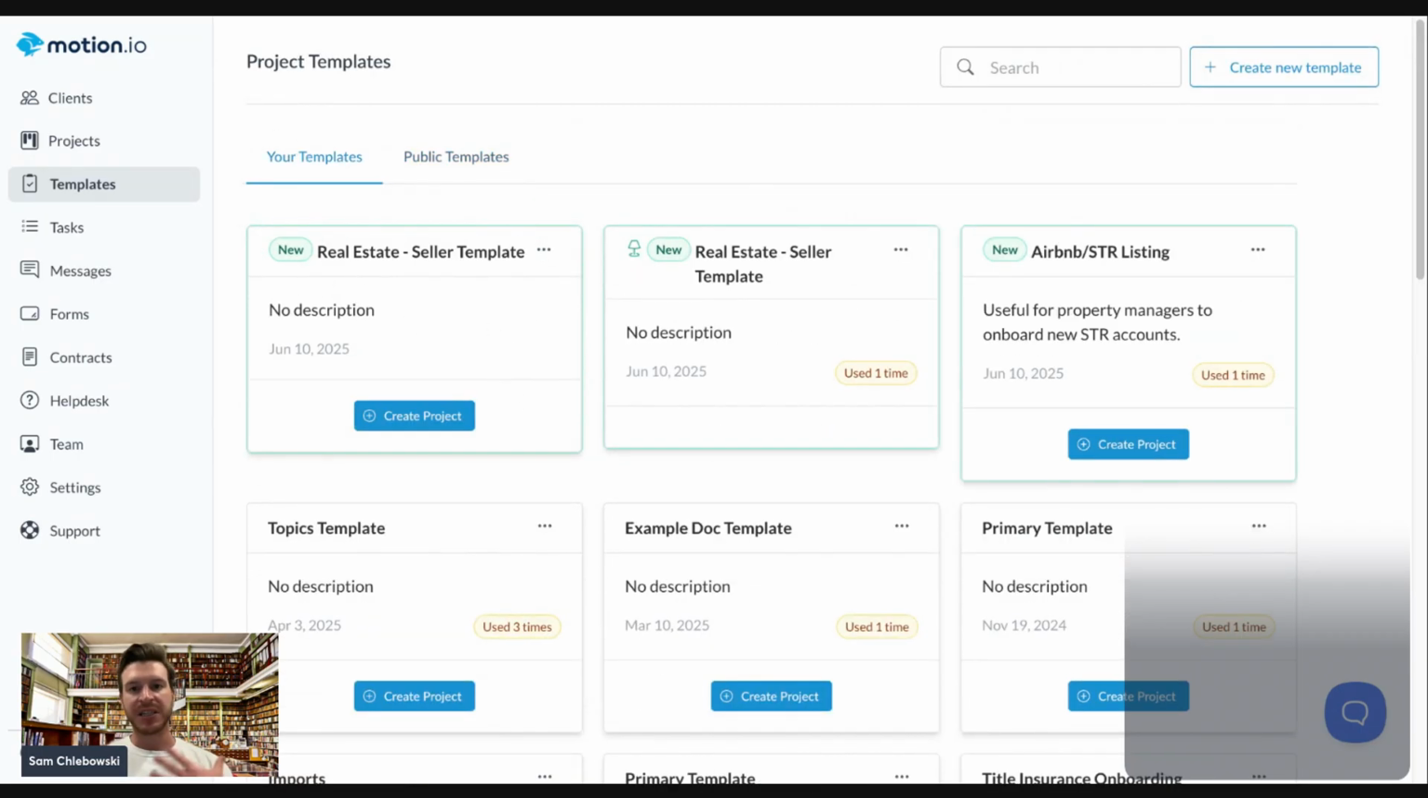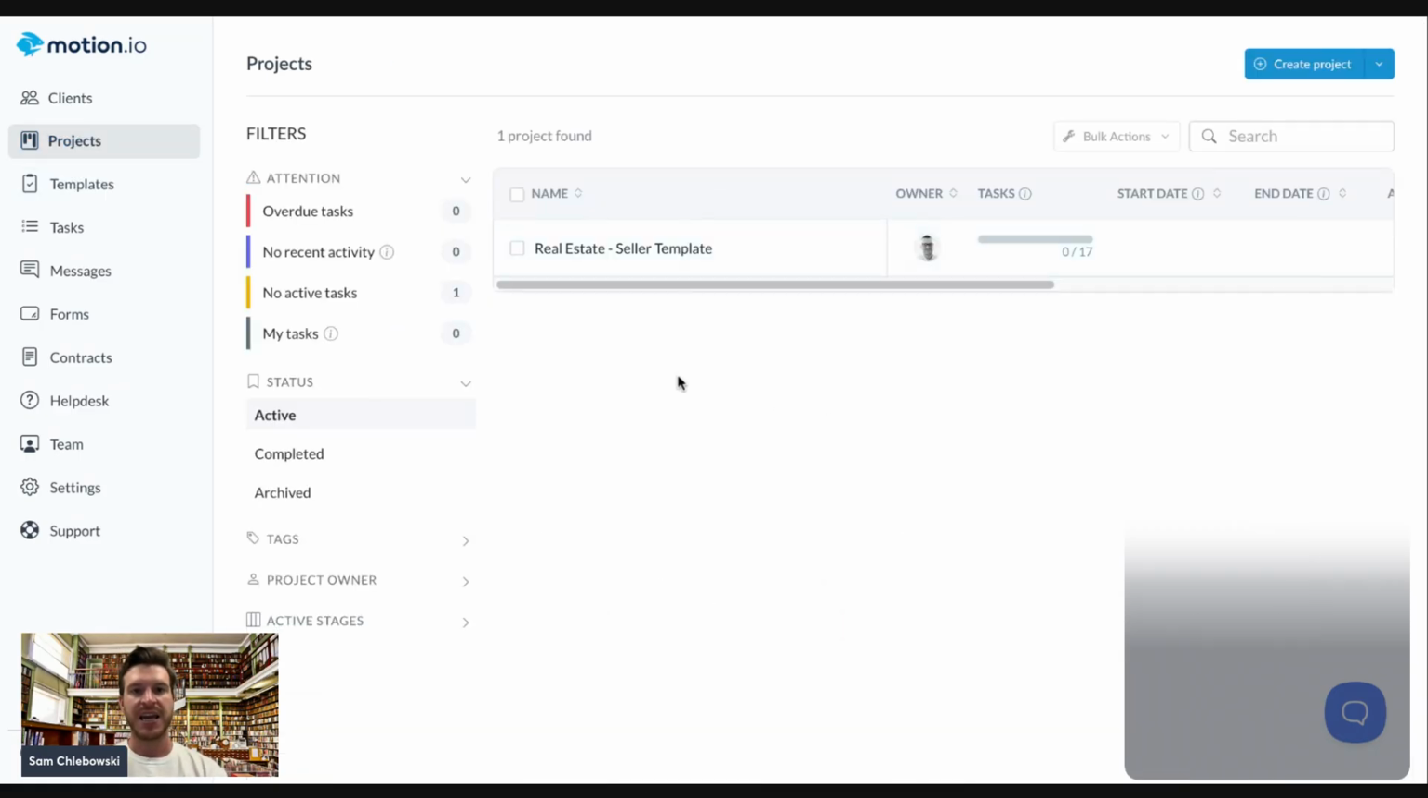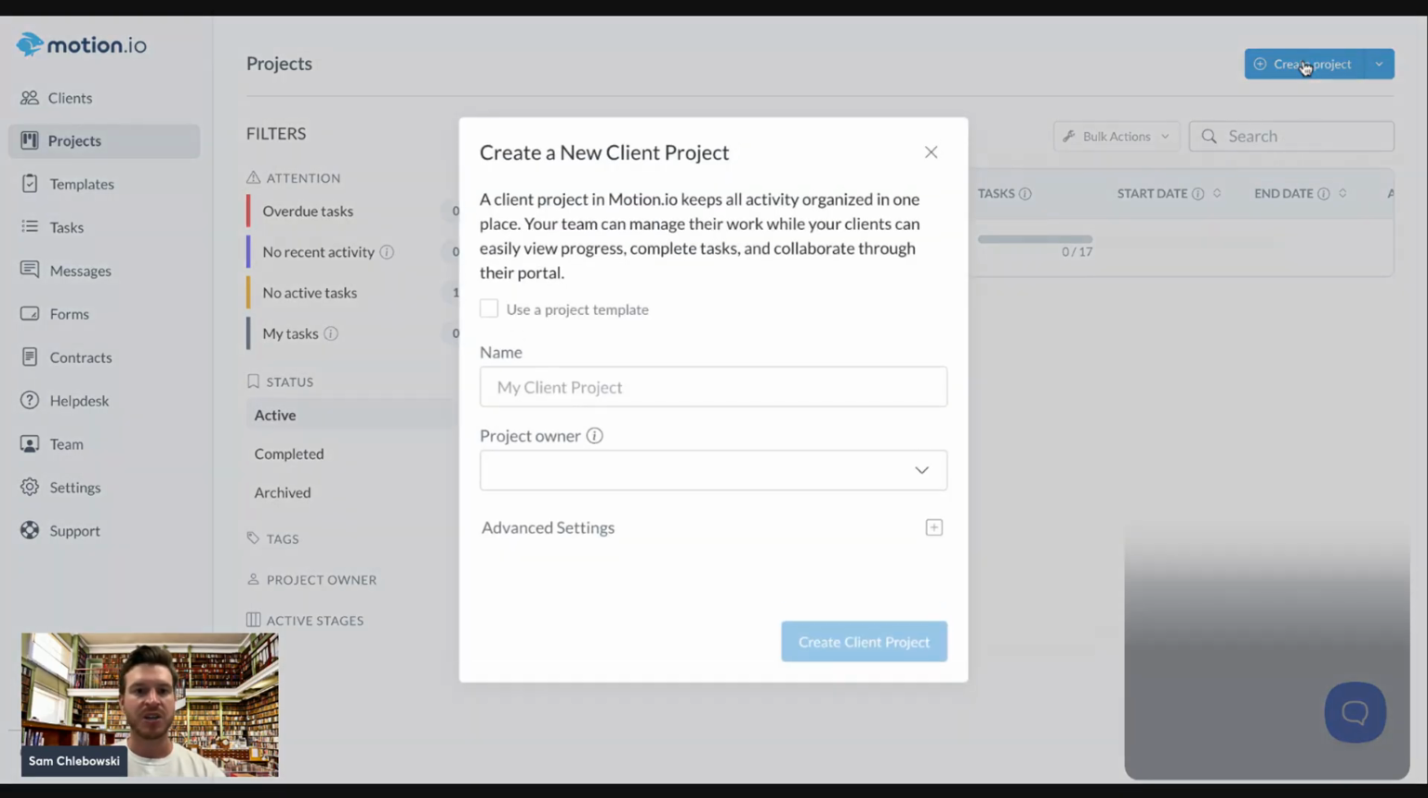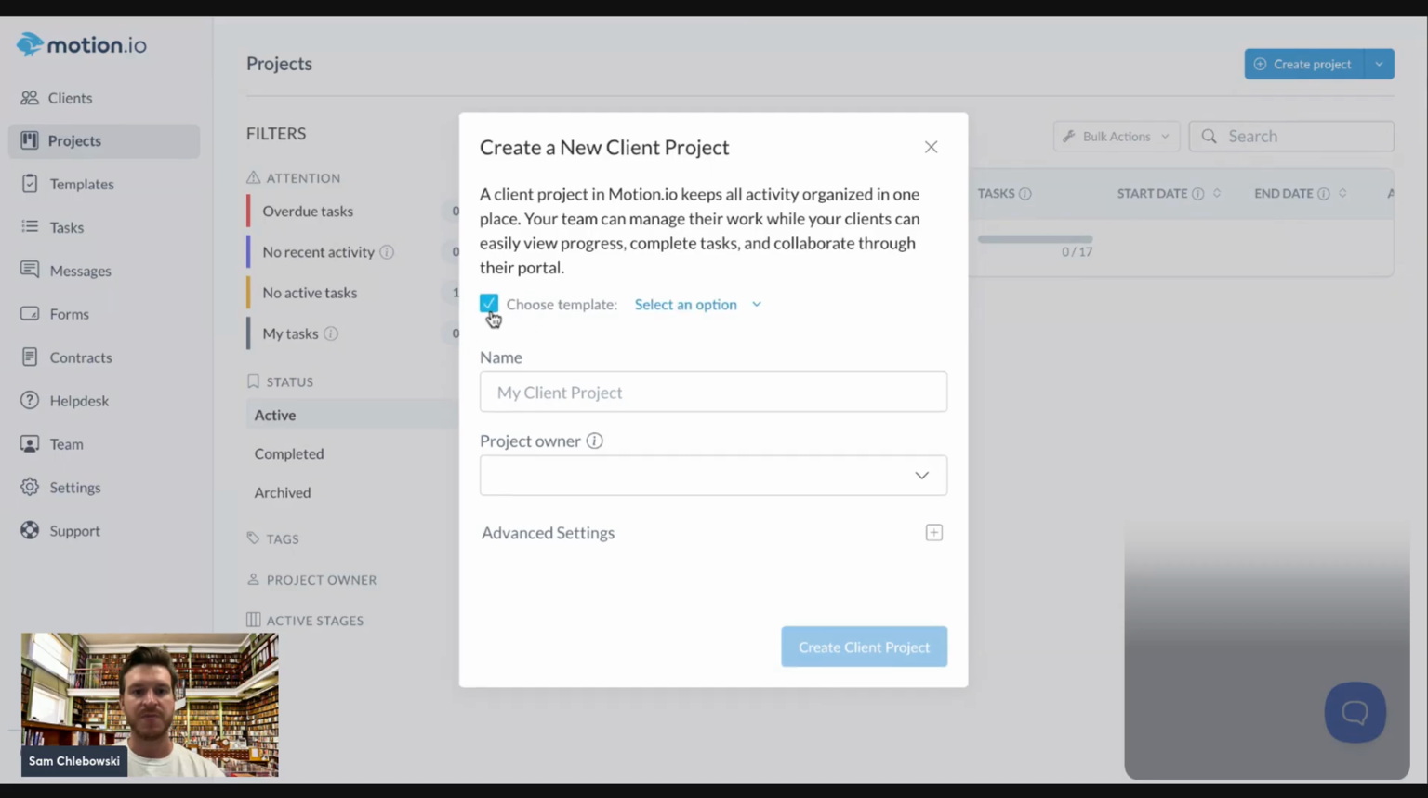But now this is set up, let's show you how this is actually going to work from the client side. So let's say now that I have my account all set up, all configured, I'm ready to onboard my first client. All you need to do in order to kick off a new project is click the Create Project button here from your project's dashboard. Click Use a Project Template. And then I'll select my seller template. And let's call this 200 Rocky Way.